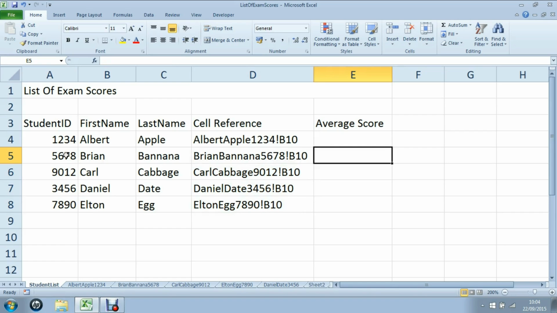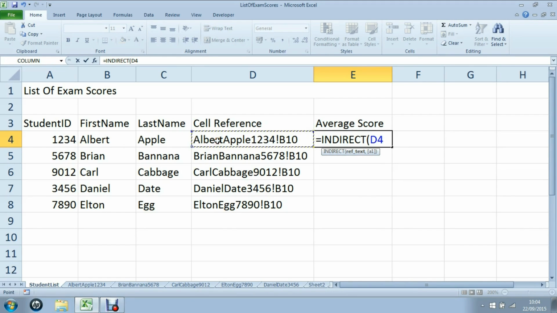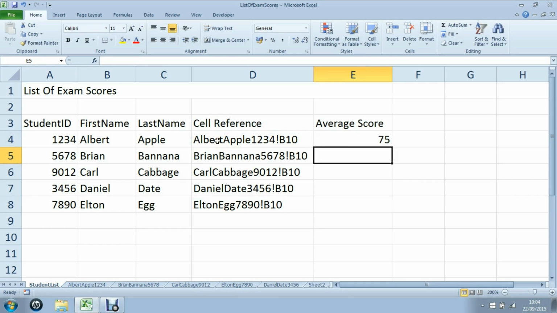And now I have those, I can indirectly reference those to pull in the score using the function indirect. So that's saying, look at D4, the text that's in there is my reference. Can we use that reference to pull the average score? I'll just do that one more time. And again, to speed things up, I can copy that down.